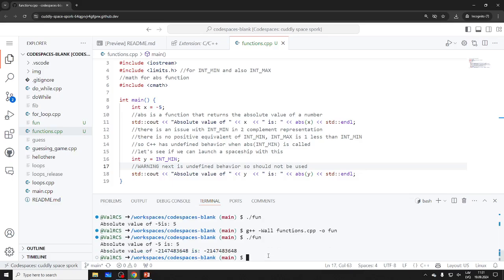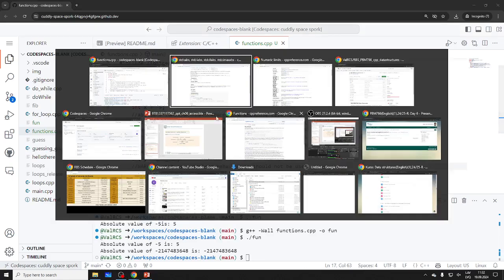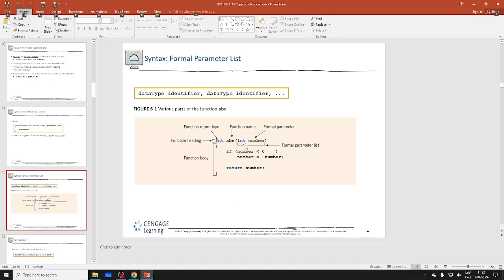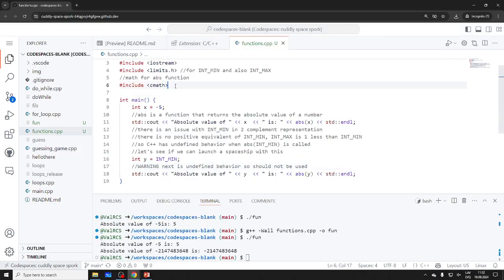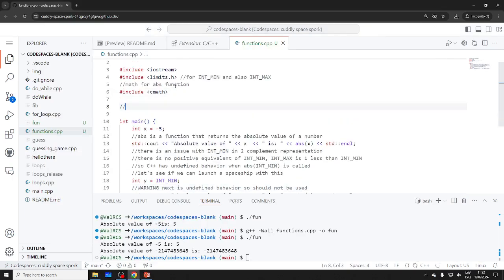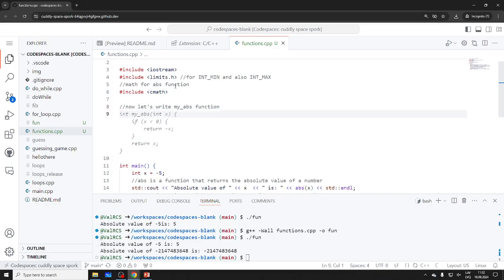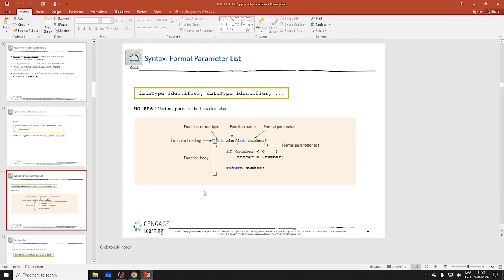So absolute value is negative. So how about our own function? So let's try our function, right? All this extra work to get our function, my abs. So now let's write my abs function. Yeah. Okay, that works. Same thing, right?